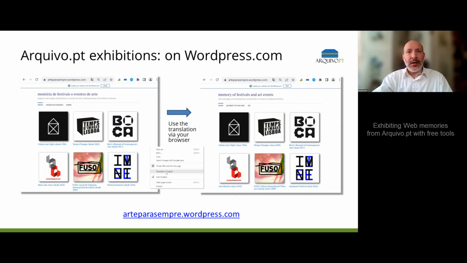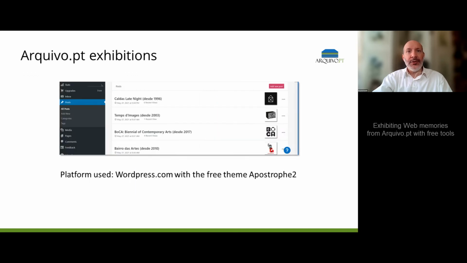The project Arte para Sempre, meaning Art Forever, aimed at the collaborative curation of art and galleries websites. We used WordPress.com in the free version and the free theme '2. The reason for this choice was to show that anyone in his own organization or even personally can make an exhibition of old websites without being an expert in technology and without budget.